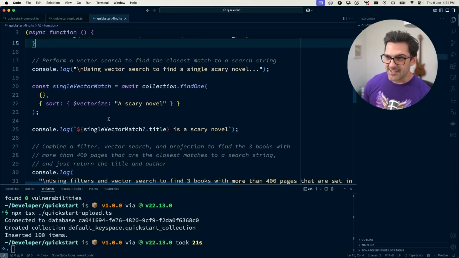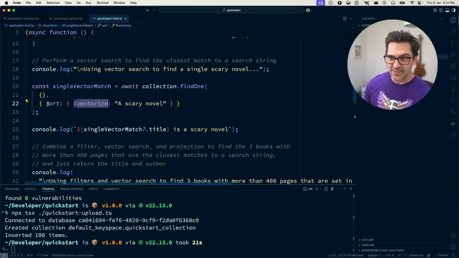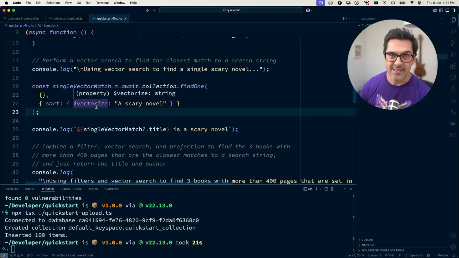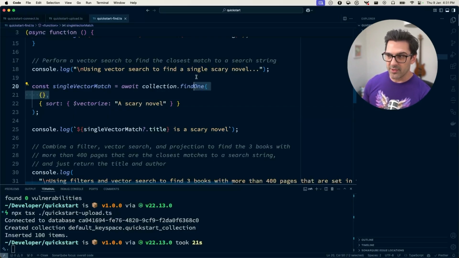The second search is a vector search. This is going to find a single scary novel. So we're taking the string, a scary novel, and we're going to send that into the database to vectorize it. What this does is use that same NVIDIA model to turn a scary novel into a vector, and then compare that against all the vectors that we created for the books that were already in the database. This is going to return just one book, the most scary book, according to the vector search.